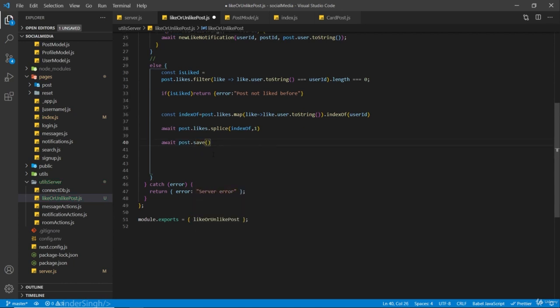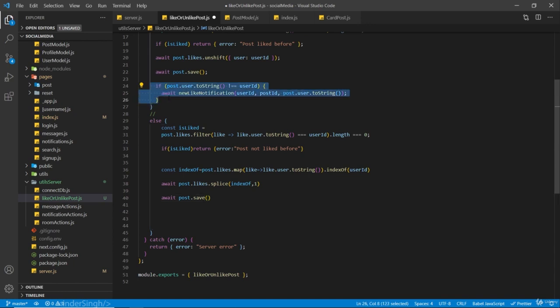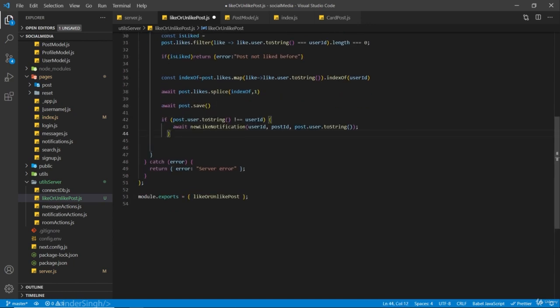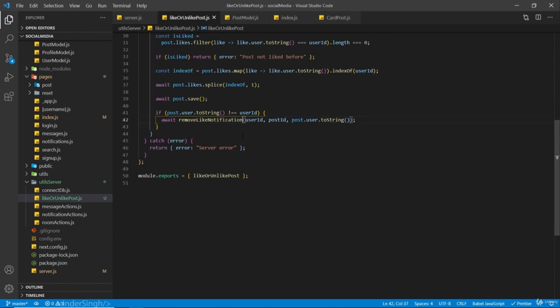And now we're going to call the function removeLikeNotification. So I'm going to copy this and we will change the function name. Again, we are checking if post.user.toString is not equal to userId, we are going to call removeLikeNotification. The parameters are the same: userId, postId, and userToNotifyId.